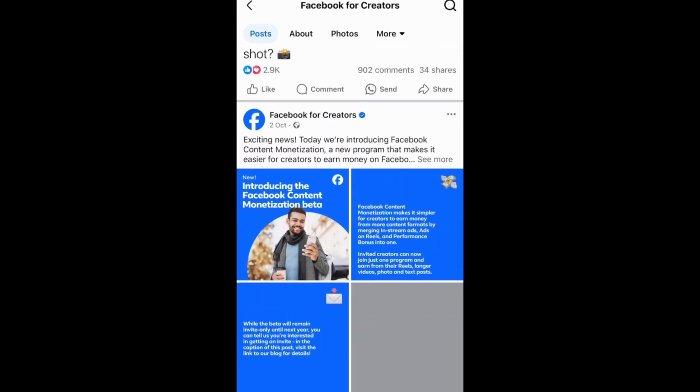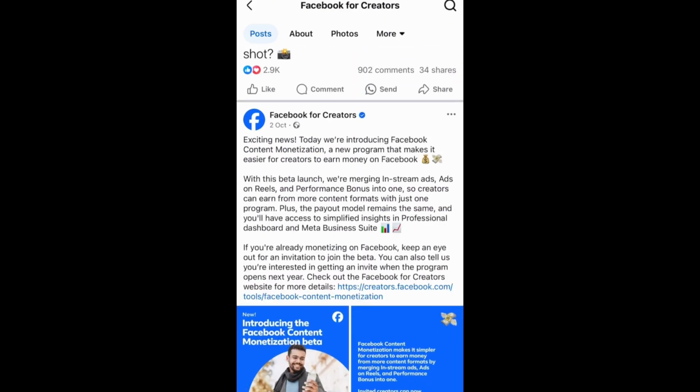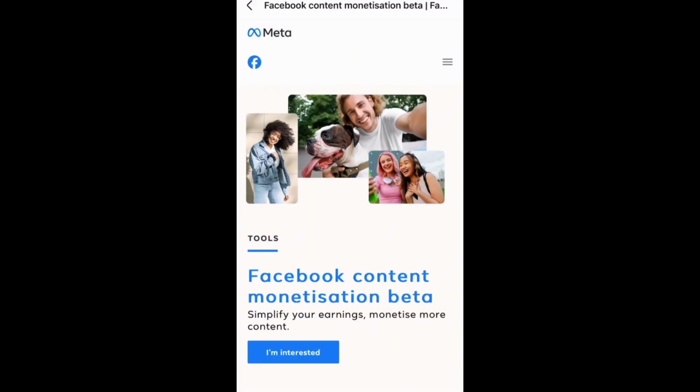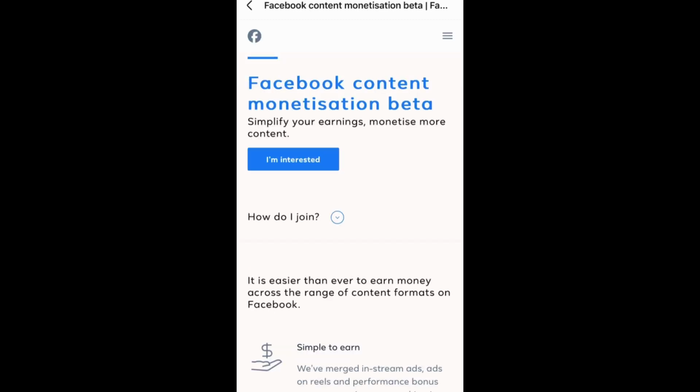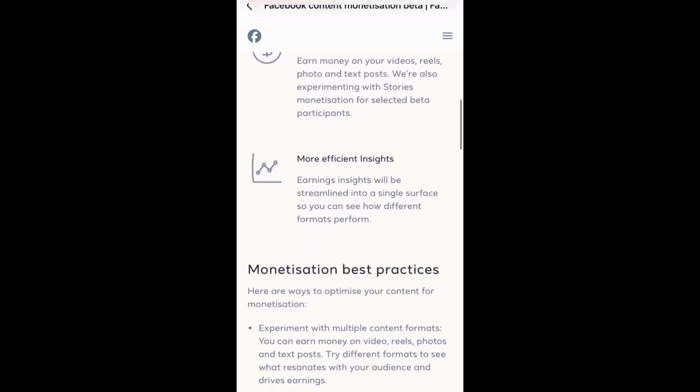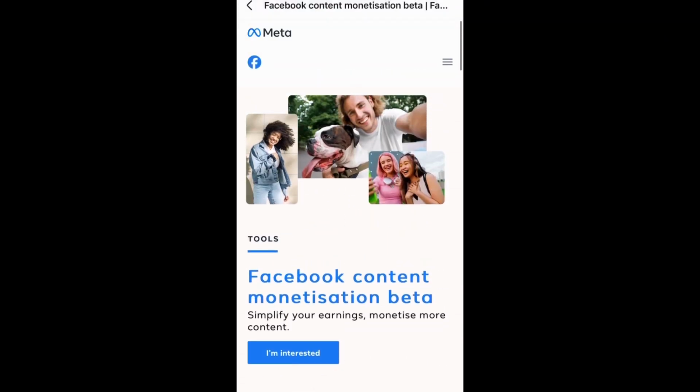Okay, here is the post. All I need right now is to get this link, but don't worry, I'm going to put this link in the description, so that you don't need to go through this process to get it. Once I click on this link, it takes me to Facebook's blog, which is here. Right here you can see the article they made on that particular program.